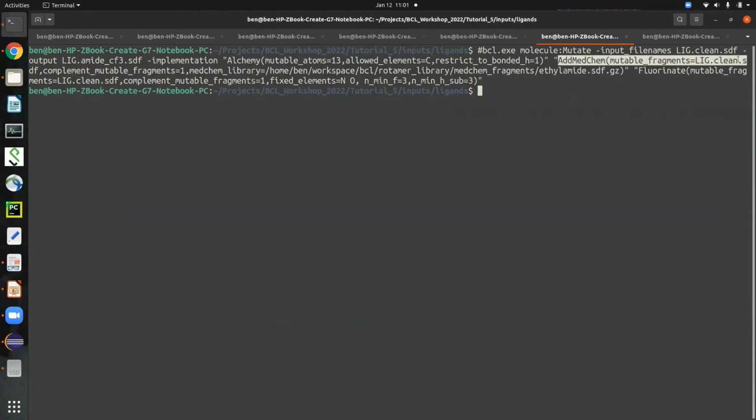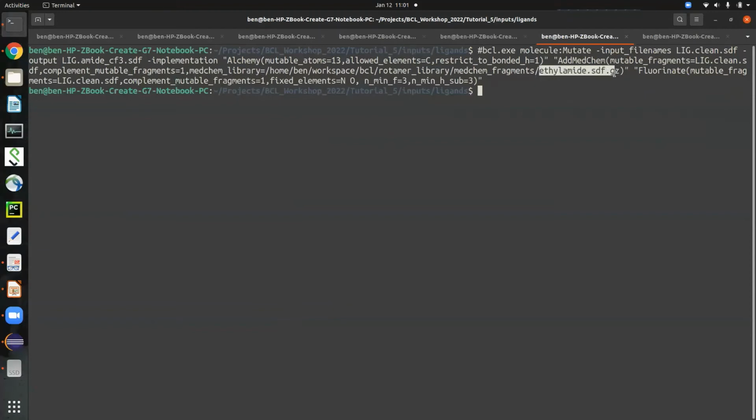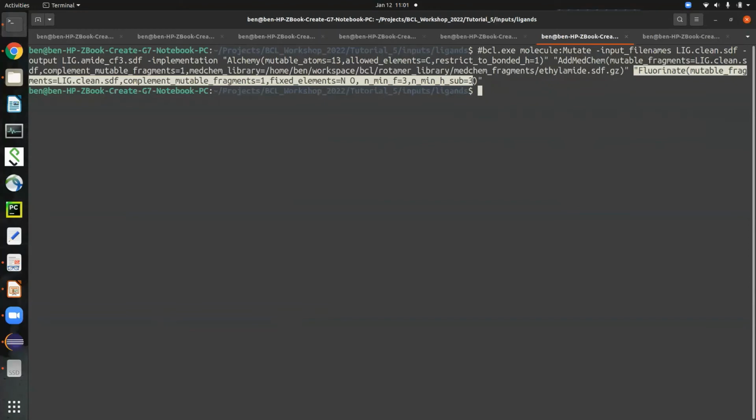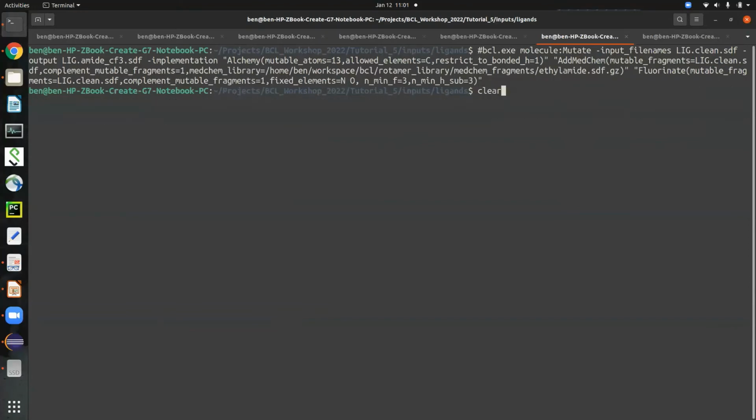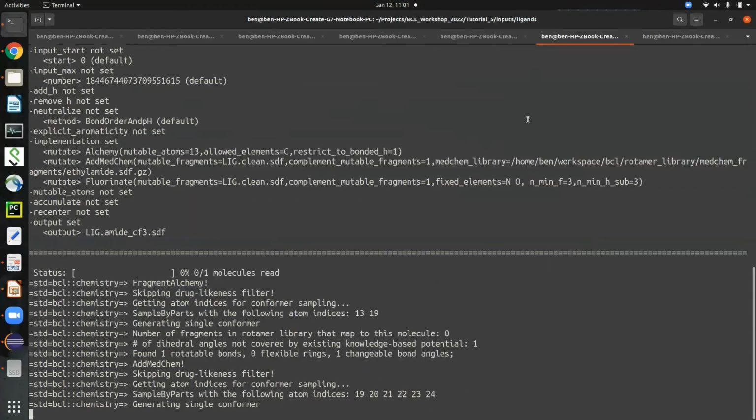Then I would like to add a medchem group onto that. Okay, well, what medchem group am I going to add? I happen to have this little library right here, and we're going to pull out an ethyl amide. And then I'm going to fluorinate it. And so at the end of this, we should get out a few different molecules.